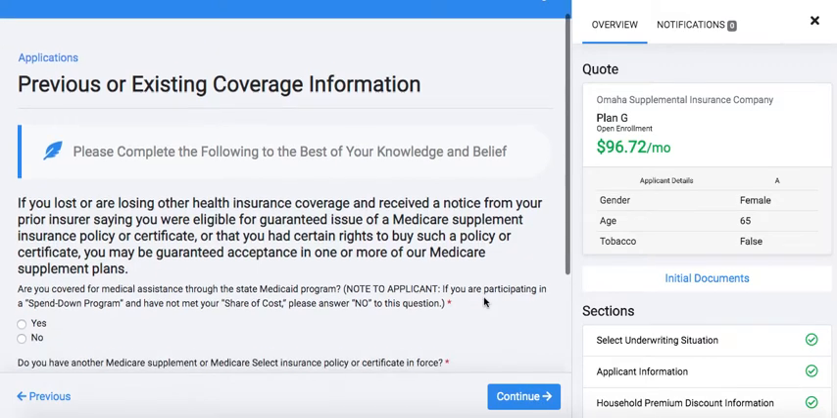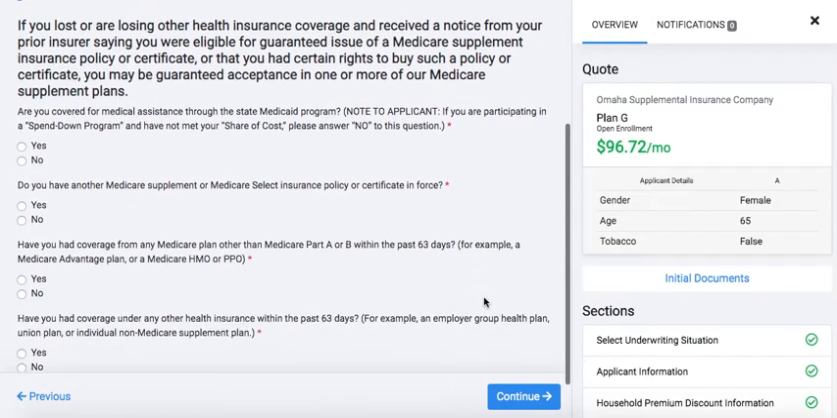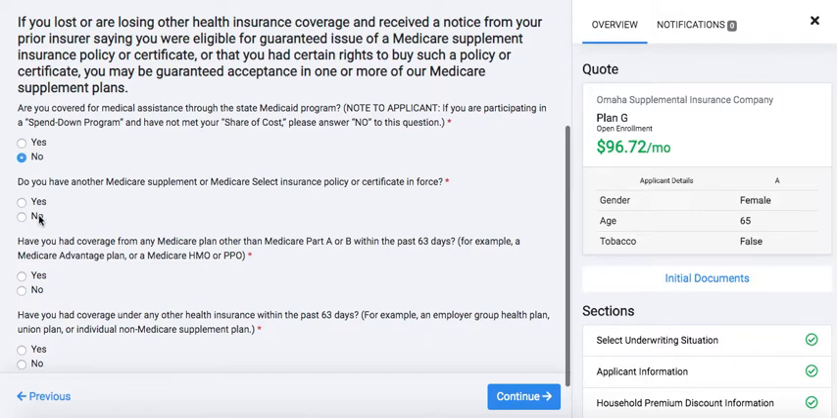This next section is going to be about my previous or existing coverage information. Go through and answer no for this individual.